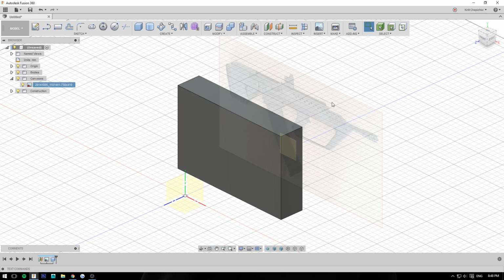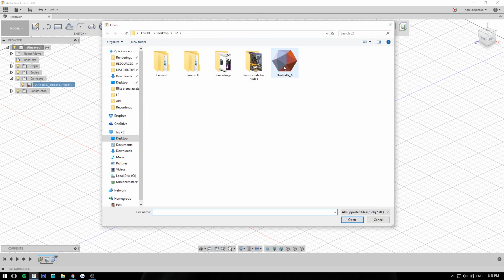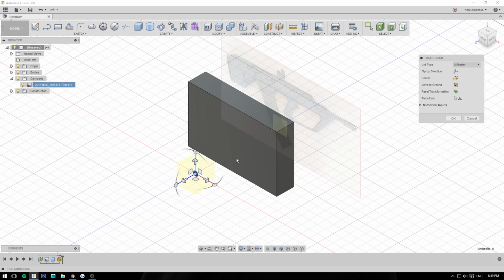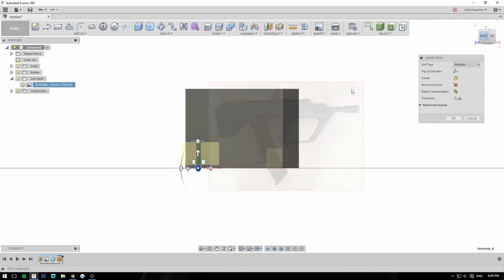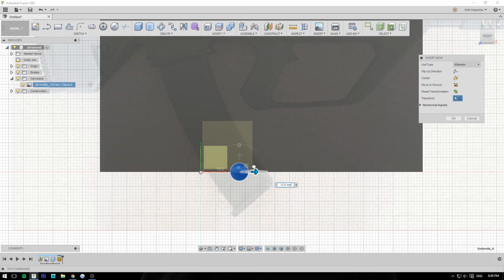So it will be like a tessellated object. You can attach meshes pretty much the same way you're attaching canvases. So you're just going to go into Insert Mesh. I have this mesh of an umbrella here. And this is the size of it.